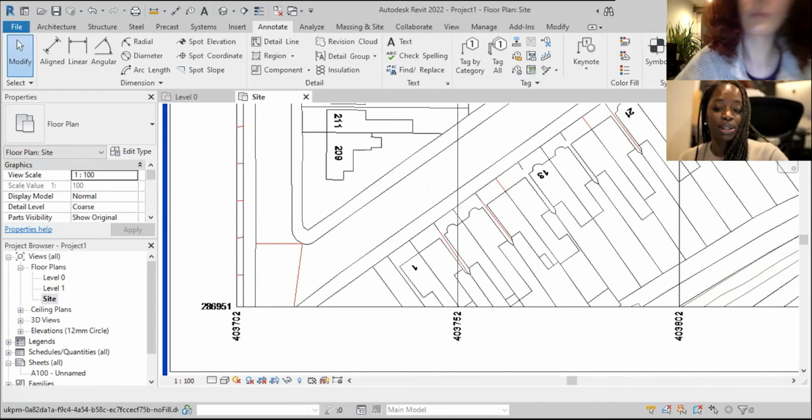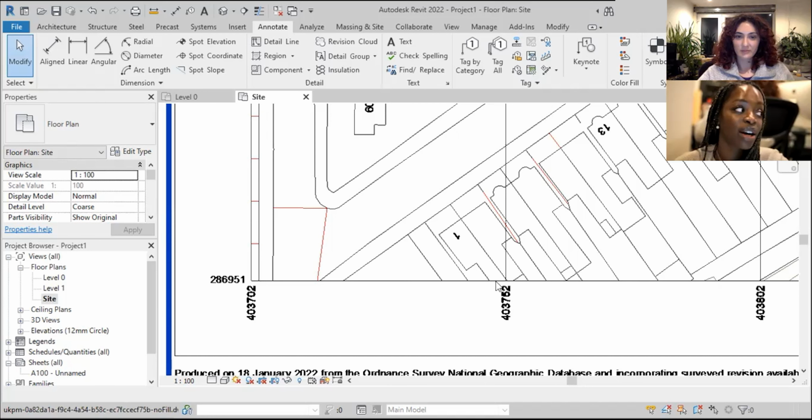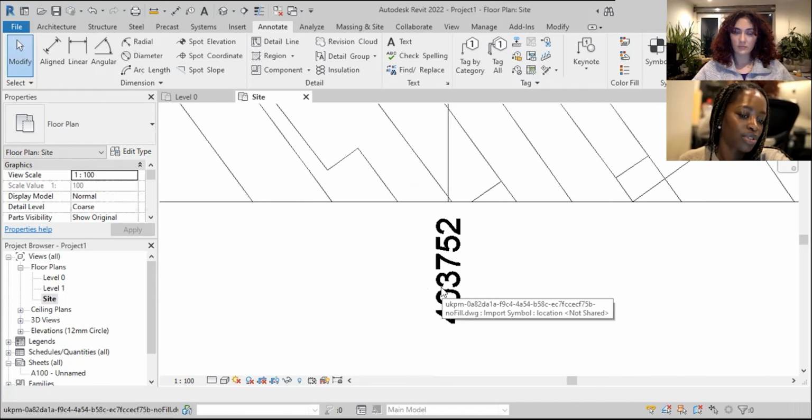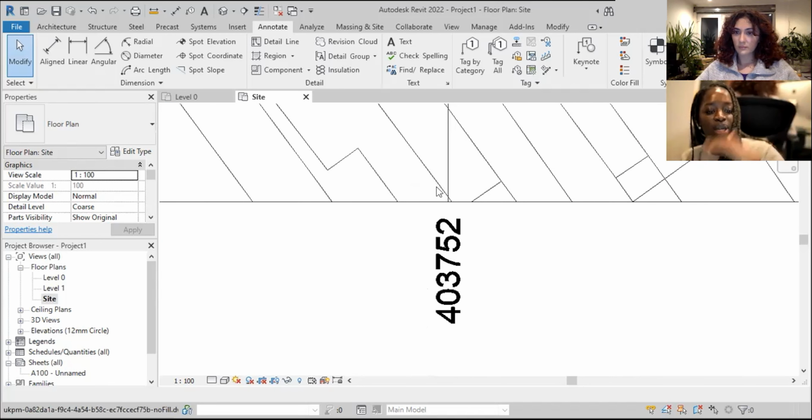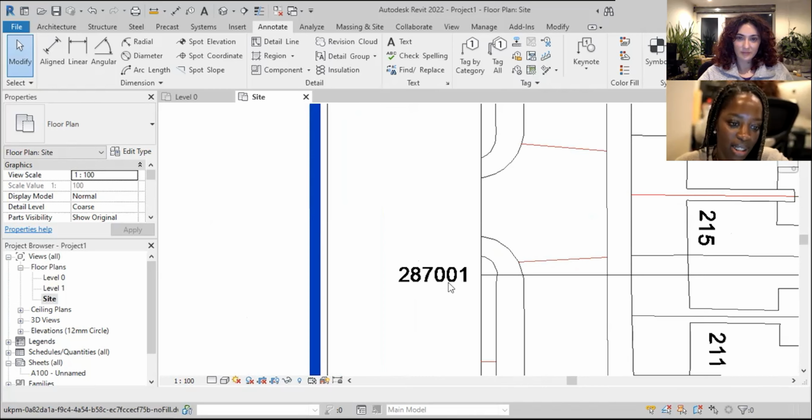Every time you purchase a map, you'll see these numbers. This is your degrees, minutes, seconds, six-figure grid coordinate system. So it's 40 degrees, 37 minutes, and 52 seconds from point 0. Here it shows you north, that figure, and then east is this figure.